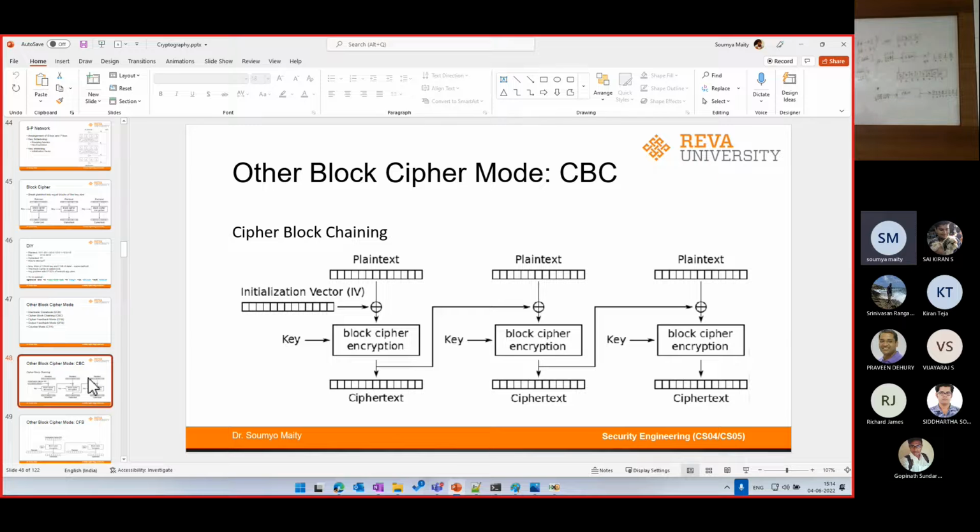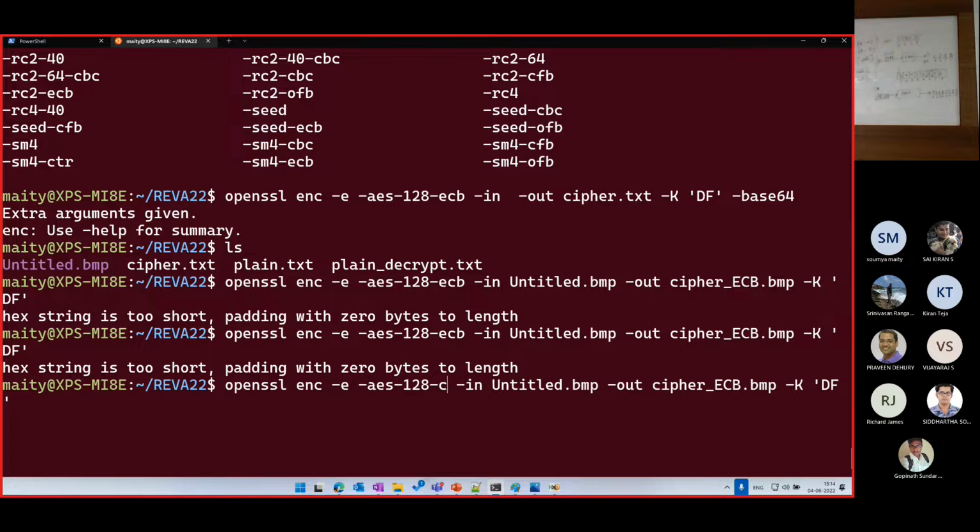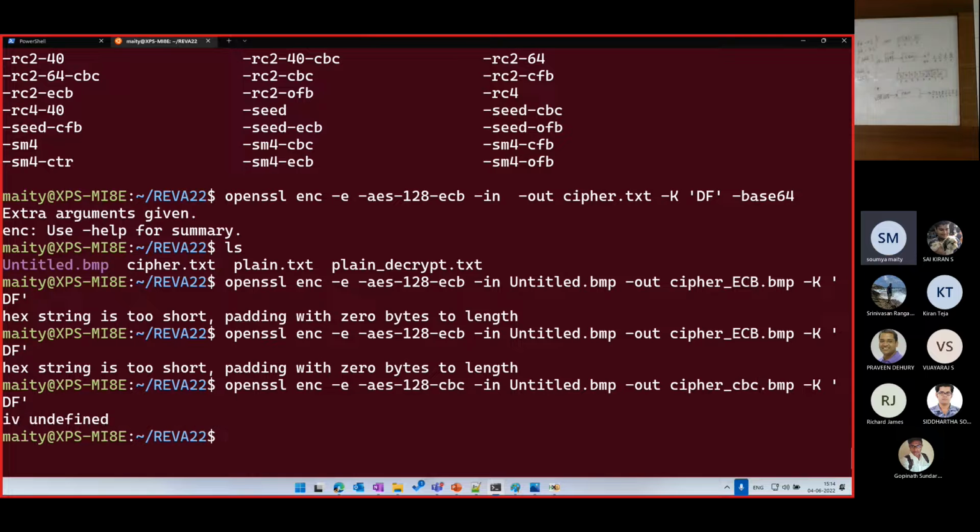Make sense? If we do that, then the pattern will not be there. This one is called CBC. So now remember, if I just do the same thing with CBC, what I need to do is just replace this part: this minus ECB, I will just write it as CBC. This is the arrangement. Let's do that and quickly run this experiment once again. CBC. And one more thing I have to do, I am telling you that.